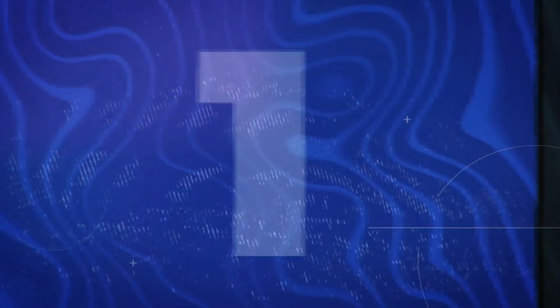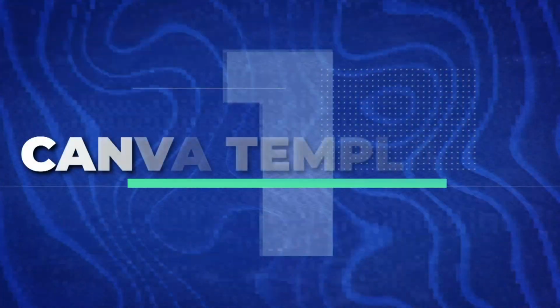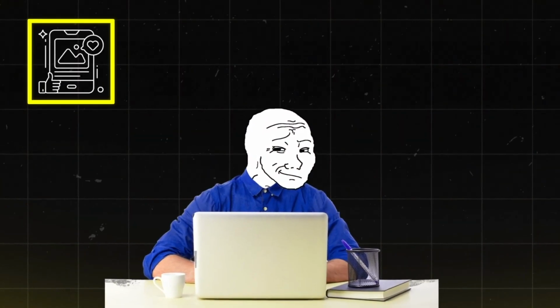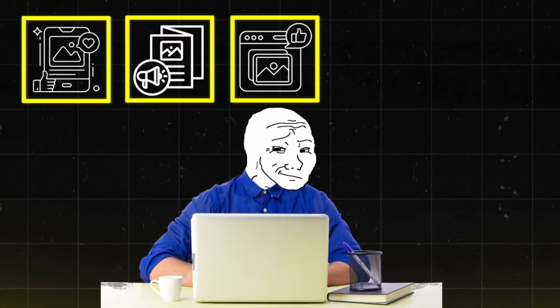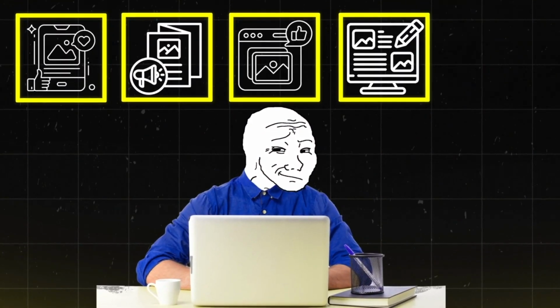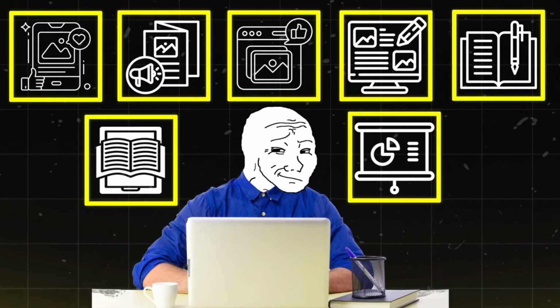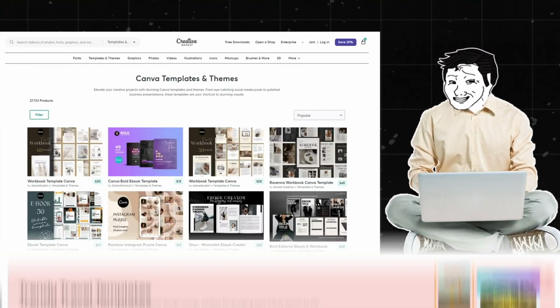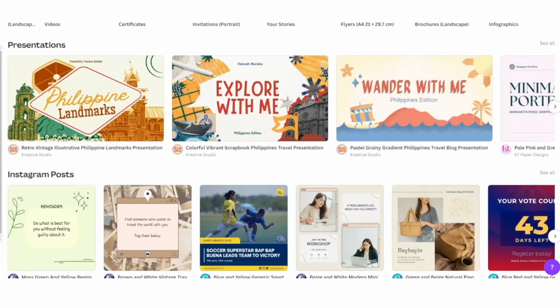So the first one on the list is going to be Canva templates. So Canva templates are basically pre-designed layouts for social media posts, marketing materials, social media graphics, blog graphics, workbooks, ebooks, presentations, etc. And you can make these on Canva and then you can sell them on platforms like Etsy or Creative Market. Or you can actually sell them on Canva itself, right?